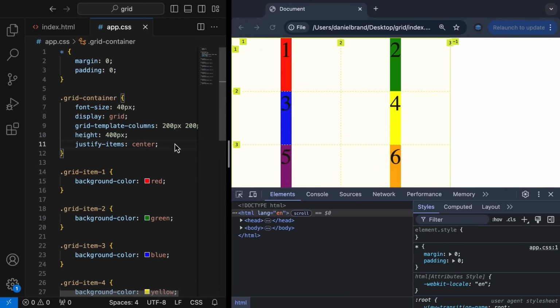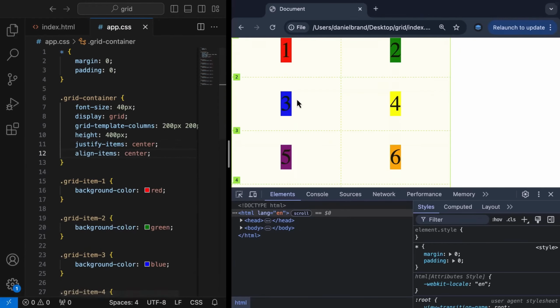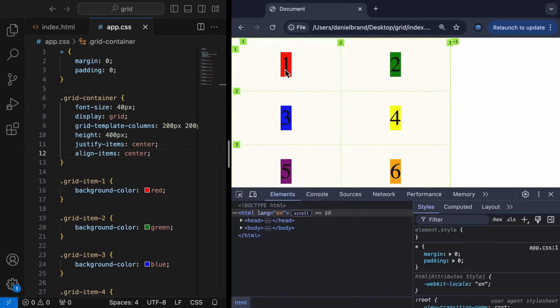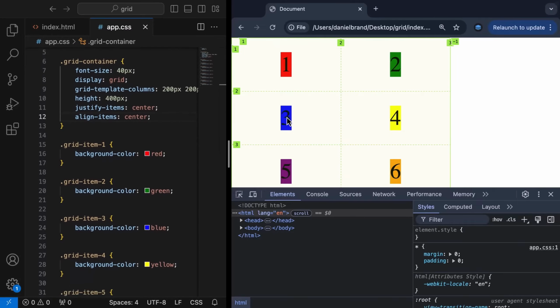Let's center them as well vertically. We'll grab align items, set its value to center. I'll refresh, and you can see our grid items are now also centered vertically inside the grid cell along the column axis.